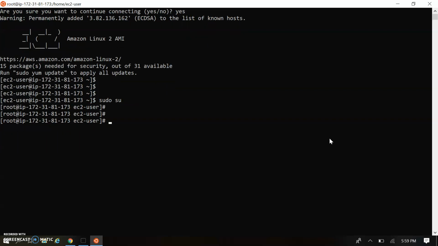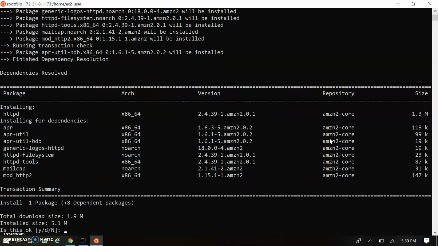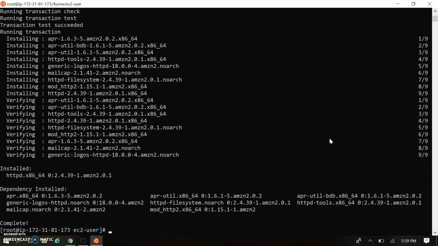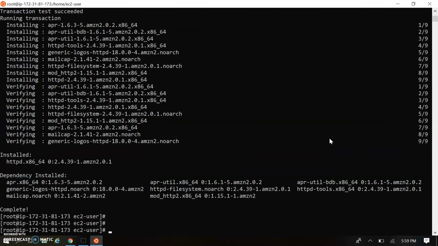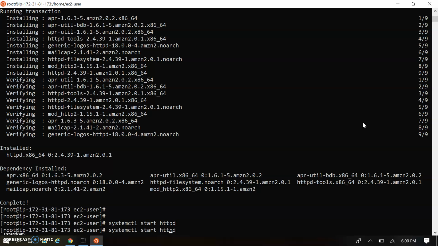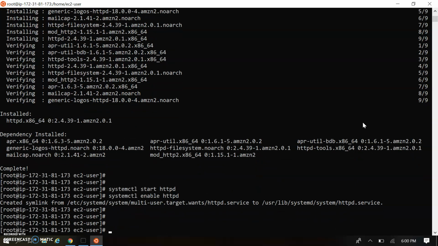doing the installation of Apache server, that is yum install httpd. So my Apache is installed. So starting the service, systemctl start httpd. Then I'm doing the enable for the HTTP server. So my service got enabled also.